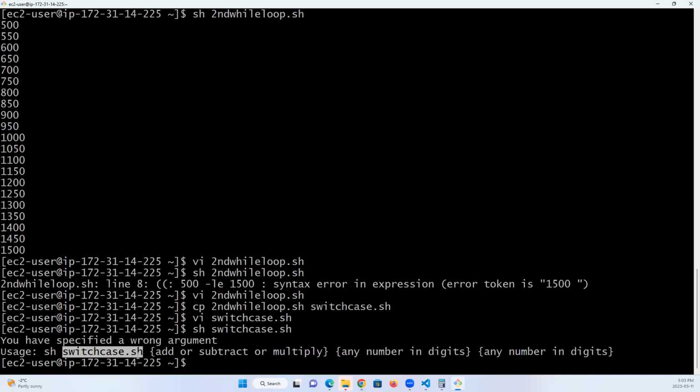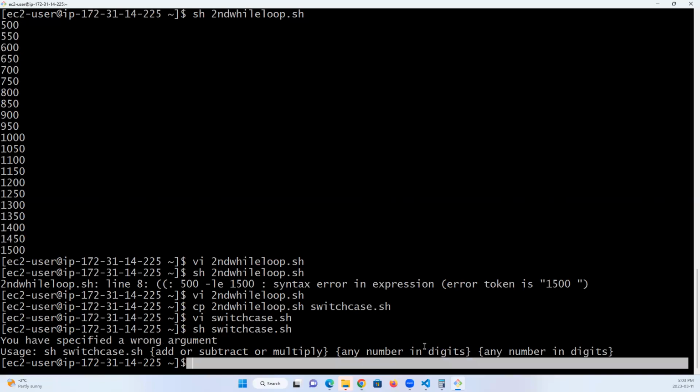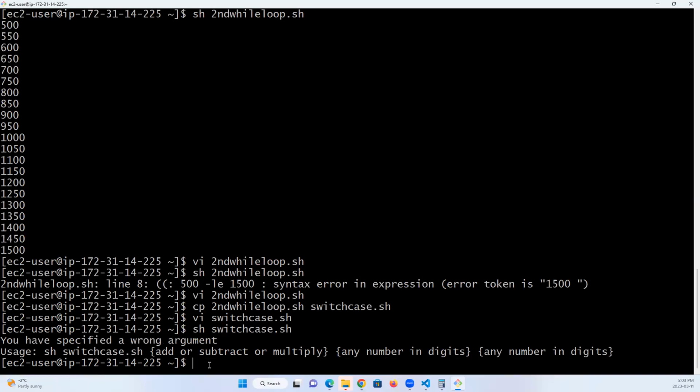But I put $0, right? Then I should use add or subtract or multiply, right? Then specify any number in digits and any other number in digits, okay? So it's expecting 3 arguments, right? $1, $2, you see, and $3, okay? So those are the arguments that are expected.